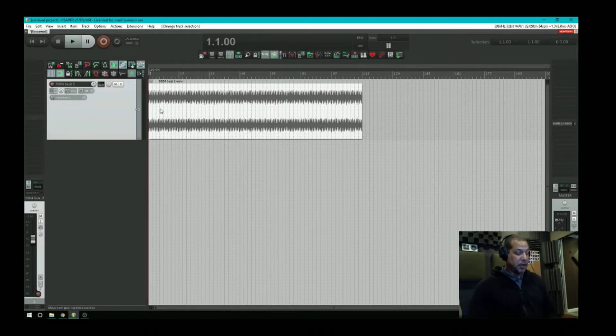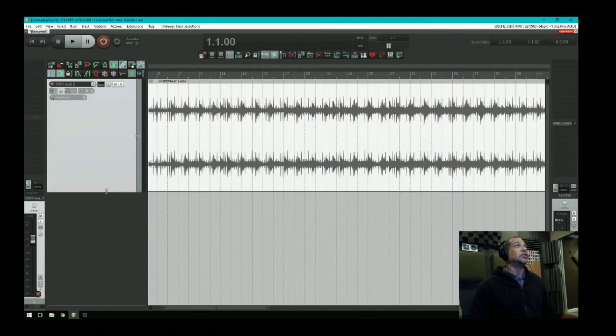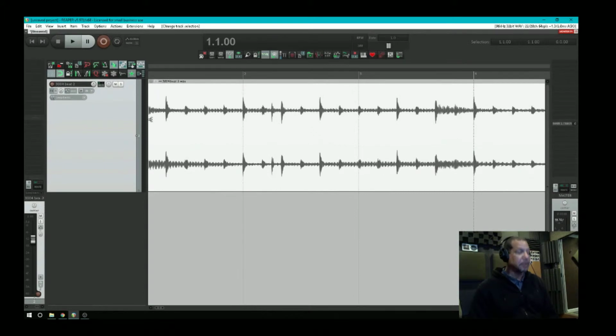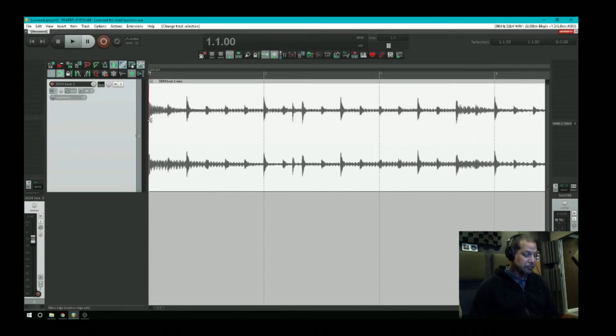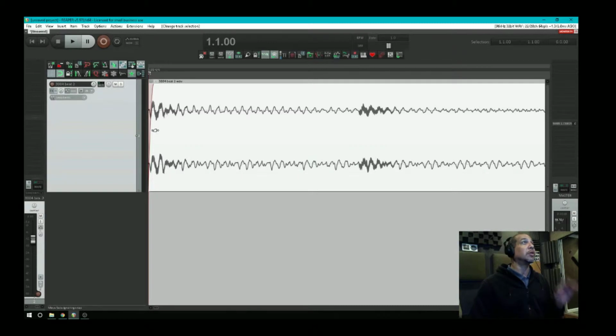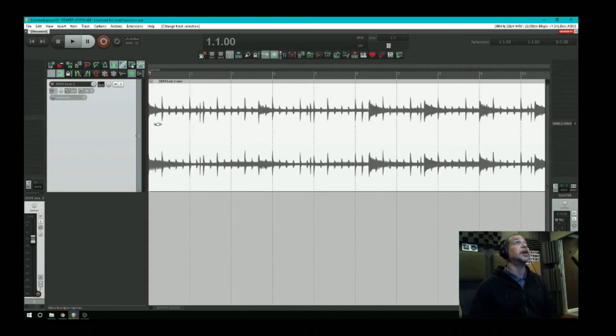Okay, so the first thing that we want to do is make sure that we are at the very beginning, and we want to zoom in as close as we can. Zoom way in, and we want to make sure that at the beginning there's no empty space here, because that's going to throw off our tempo when it starts to calculate it. Okay, so we're good here. We've got nothing. We've got it right to the very, very edge, so that's good. All right, so let's zoom back out.